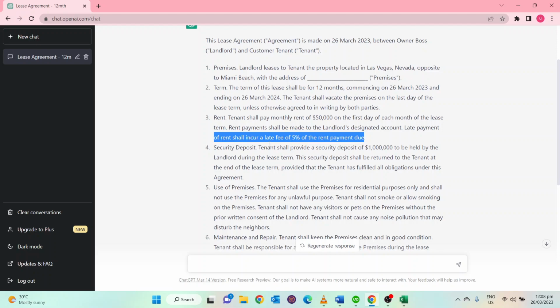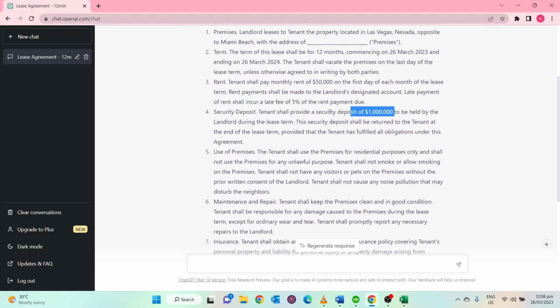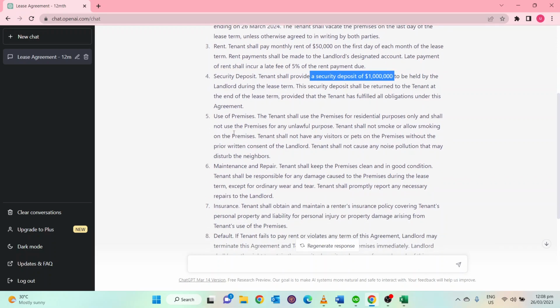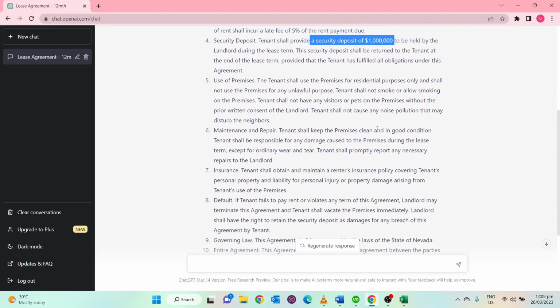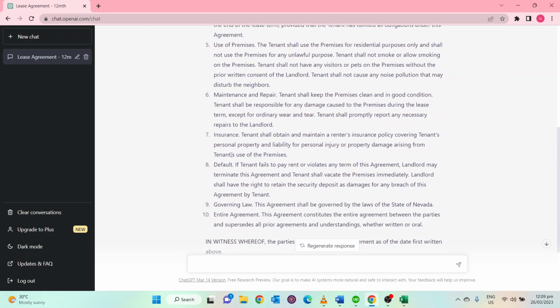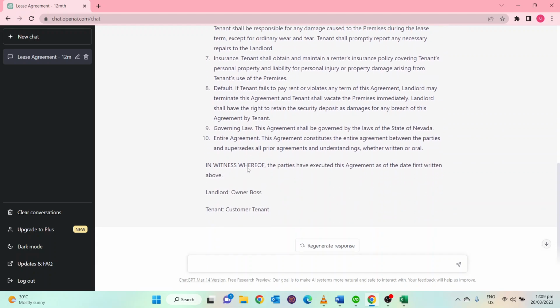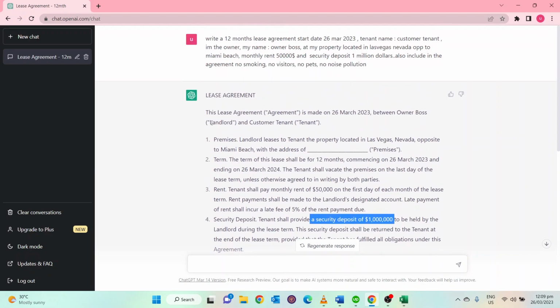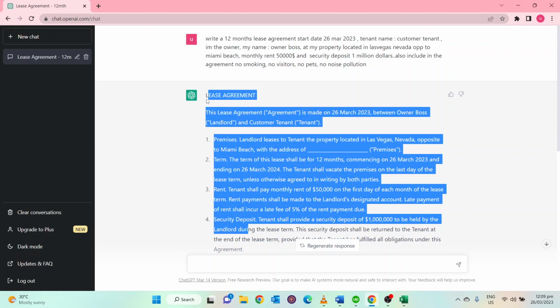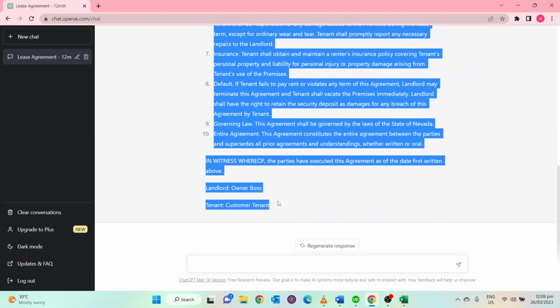So if you want to modify it, you can modify 5% of the rent payment due for like a late payment fee. Security deposit $1 million, that is there. Use of premises, no smoking, no noise pollution, all those things, maintenance and repair, which we didn't mention, but it already has included, insurance, default, then governing law. All right, so it gave us a pretty good lease agreement. All we need to do is just copy this document, open your Word document.